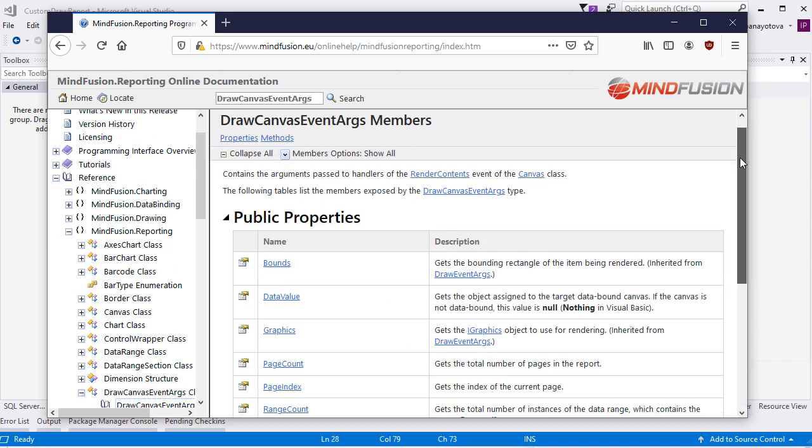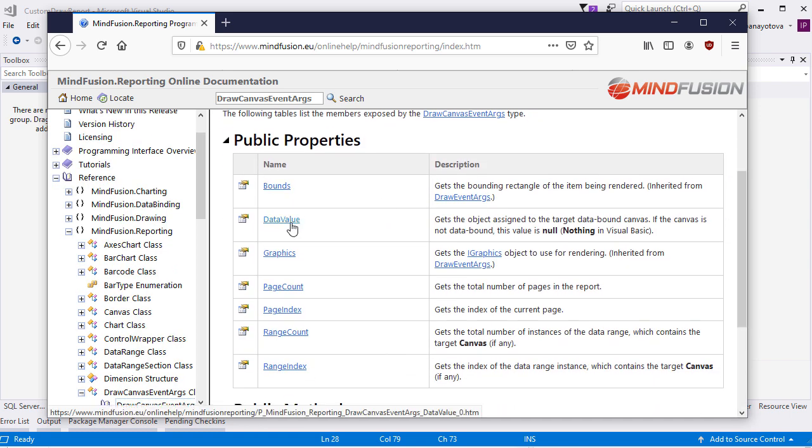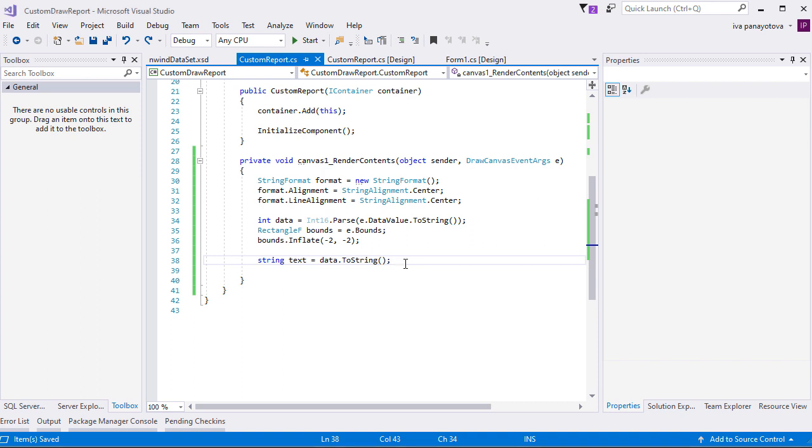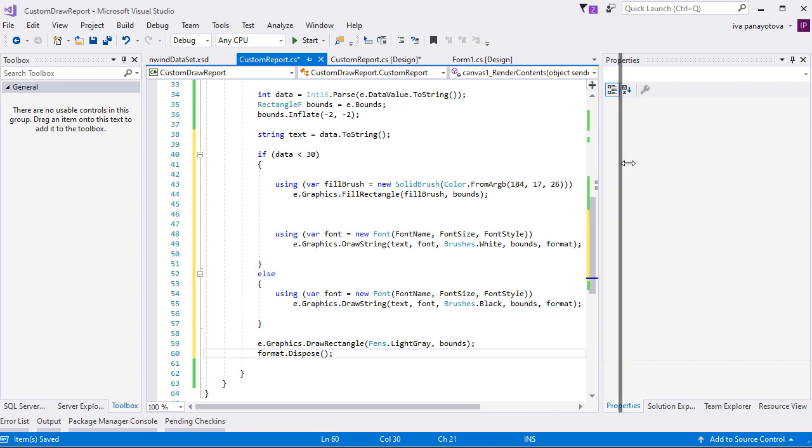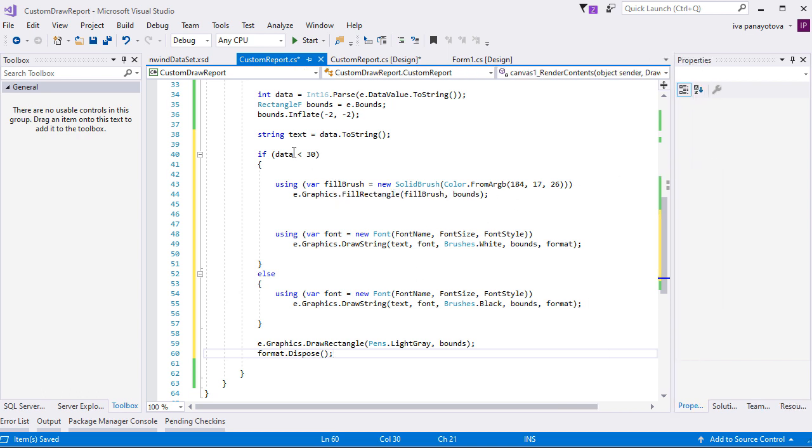As you see, there are other useful properties like bounds, graphics, which we will use to draw the contents, and more. So we get the bounds of the data cell and we get the value that will be rendered. Now we check if the data is smaller than 30. If it is, we use a red brush to fill the bounding rectangle.